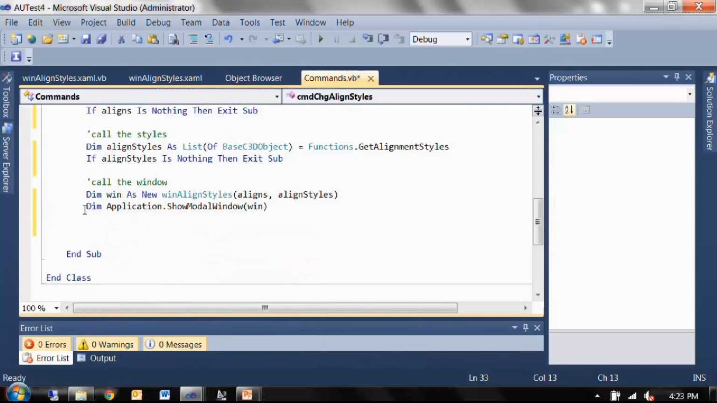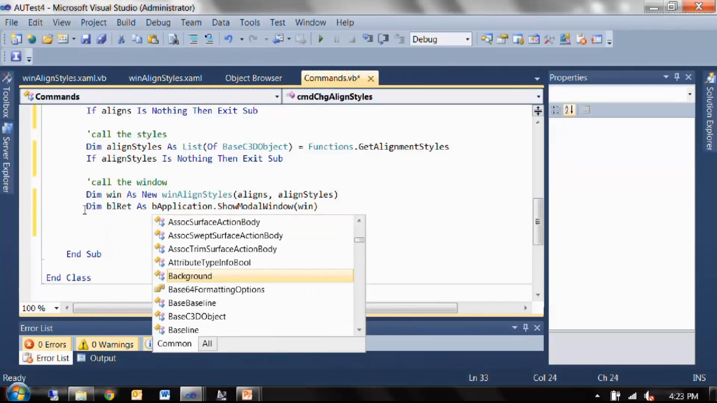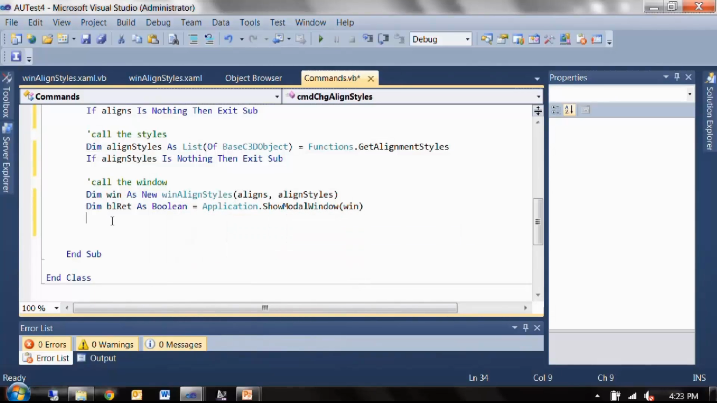Okay, so dim return as Boolean. So it's going to return a Boolean, and the Boolean will be connected to if the user clicked OK or cancel. If they clicked OK, it's a true. If they click cancel, it's a false. And if they click cancel, I want to get out, right? Okay? So we didn't spend a lot of time building the form, but it's interconnected with all those lists that we have. The lists are simply created from functions we've built, and those functions we can use beyond just this command.